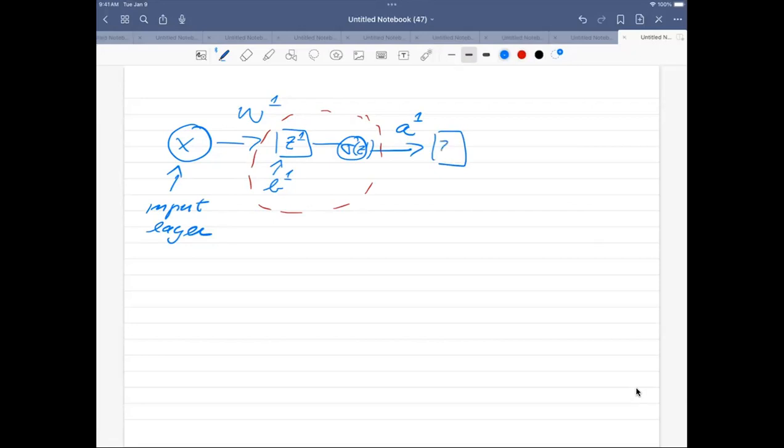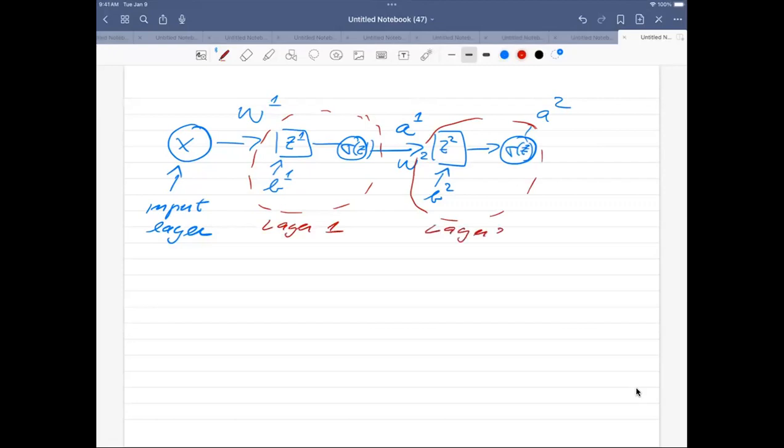So we would have a Z2 here. There is a set of weights, W2. There is a bias, B2 here, and that produces an output, sigma Z2 here, which we label as an A2. So this is the second hidden layer. So let's just write that. That's layer 1. This is layer 2 here.